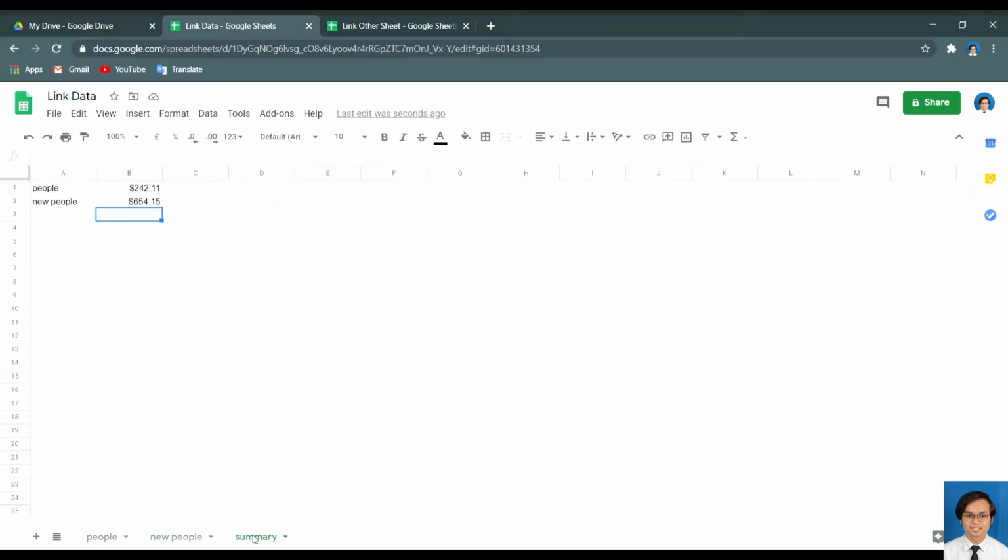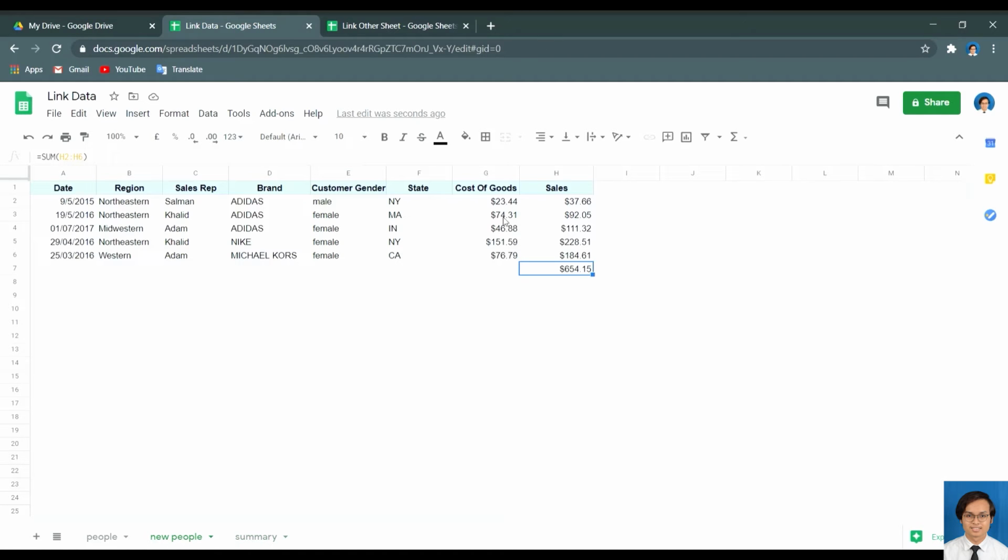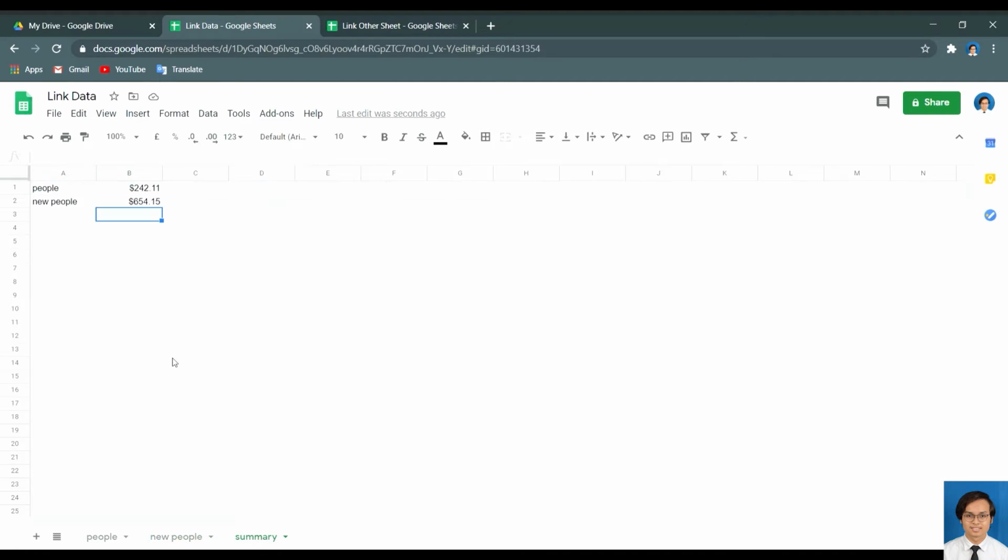So now I want to bring the whole data from the new people tab. So how? Firstly, you need to recognize the range is starting from H2 until H6. So I will go to this summary tab. I will write new people data. I will analyze the column.